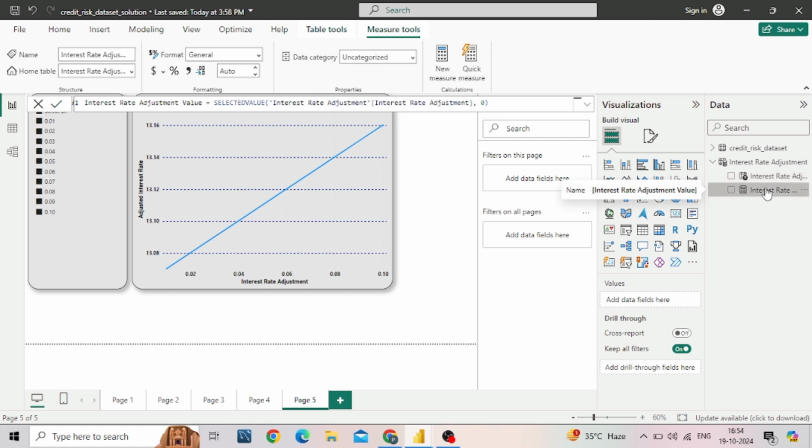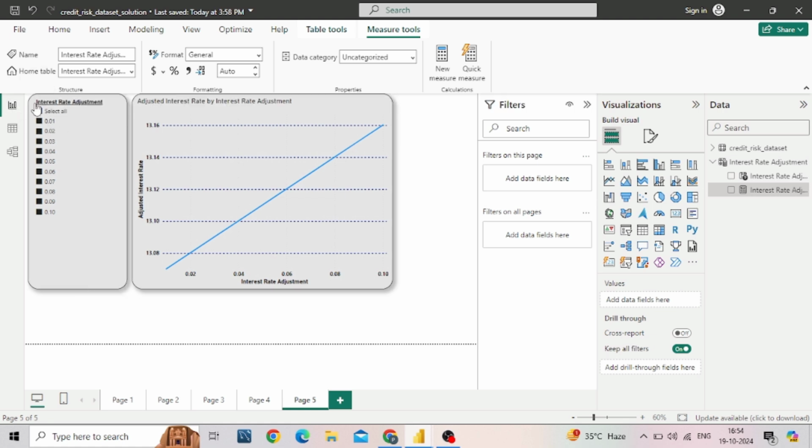I created a what-if parameter that allowed me to adjust interest rate within a specified range. Then I added a DAX measure to calculate this adjusted interest rate using a line chart. I plotted the adjusted interest rate on the y-axis and the interest rate adjustment on the x-axis, which enabled me to observe how fluctuations in interest rates impact the default rates. This scenario testing provides predictive insights by helping visualize potential risk associated with interest rate changes.